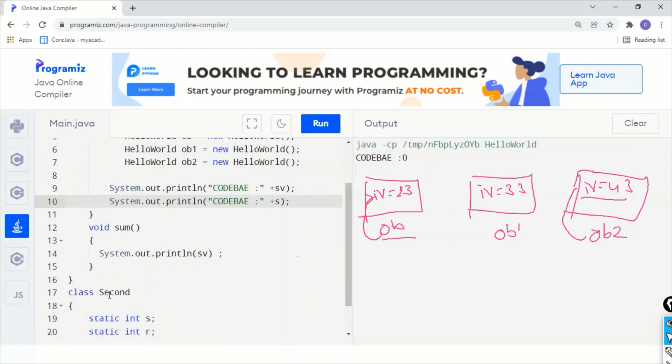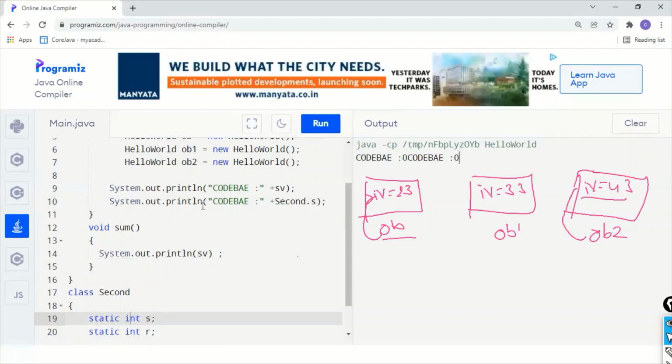s is present in which class? Class Second. So Second.s. Did we initialize this? No, we did not initialize it, so it will be initialized with the default value of the data type. What is the data type here? int. So the default value of int is what? 0. So it has to print 0 twice, with CodeBae 0 and CodeBae 0.